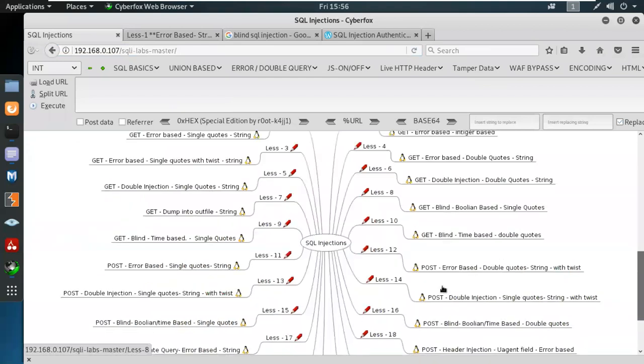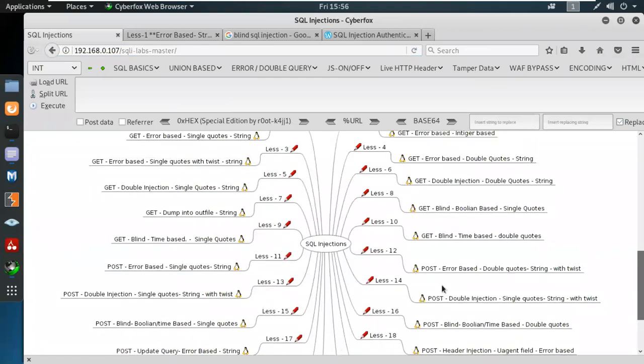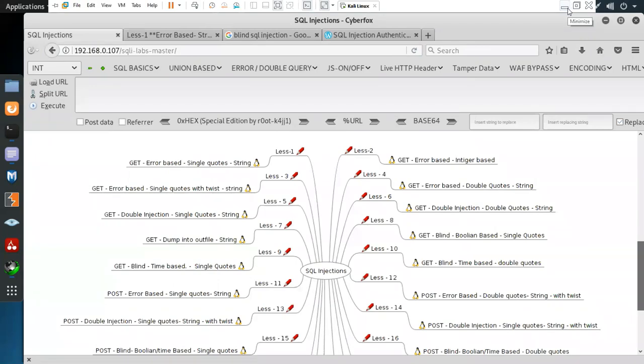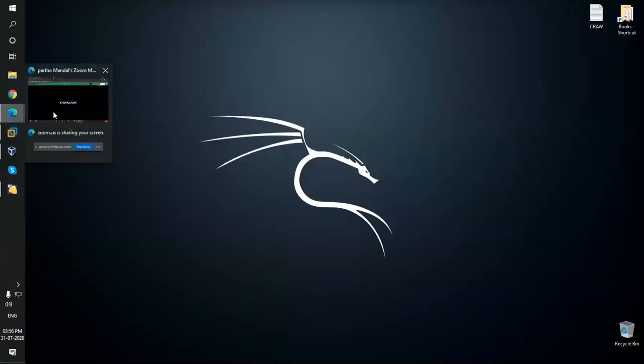So this was your training session of the injection part, but there are lots of other things you should learn. The best platforms for learning this, I told you about, are Security Idiots and W3Schools. Thank you.